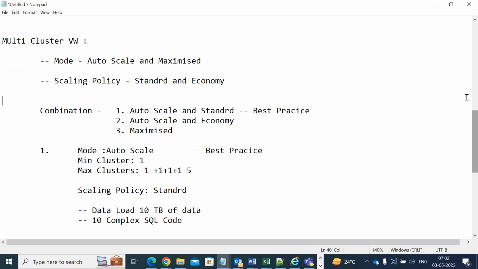Tomorrow onwards, I will create the free trial version of the Snowflake account and show you how to create it. You need to note down all the steps, and create your Snowflake account once the tomorrow session is complete, and from there we will start our data load process in the Snowflake environment.